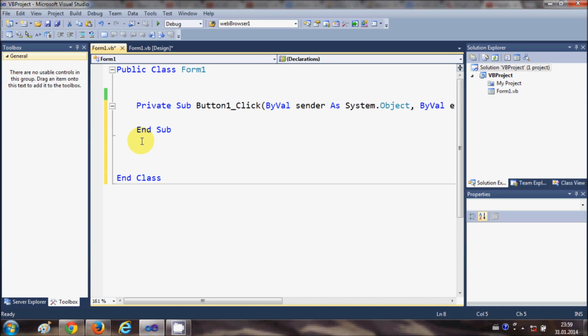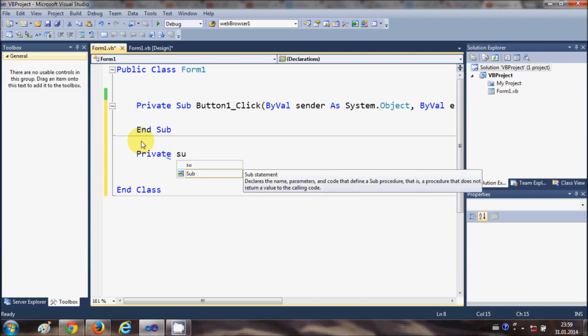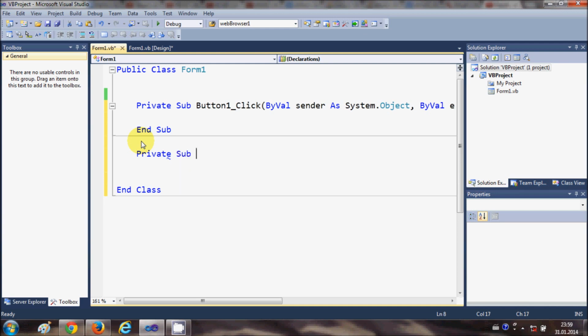So if you want to create a sub, we will go below our previous sub, which is button click, and I will write private sub, and you give a name to your sub. I give the name to my sub as add, and you give these brackets, and when you press enter it will automatically create the end of the sub.